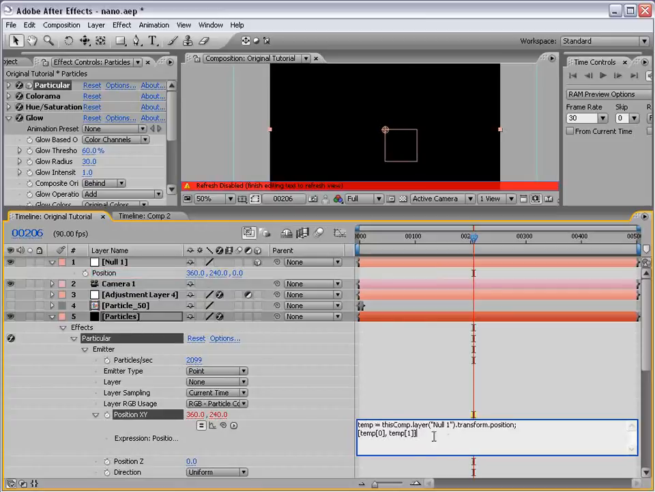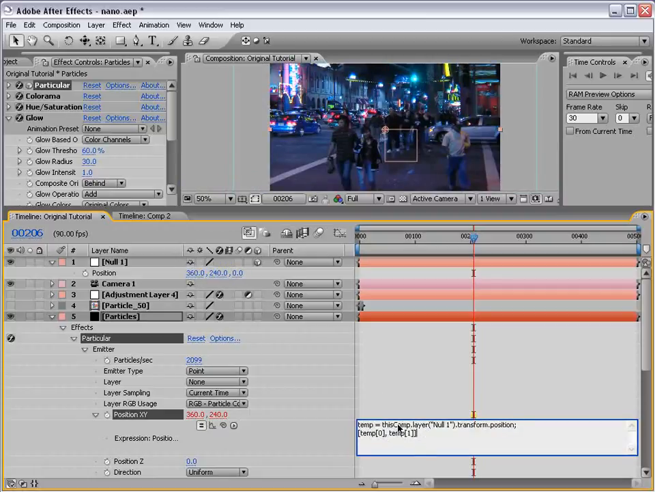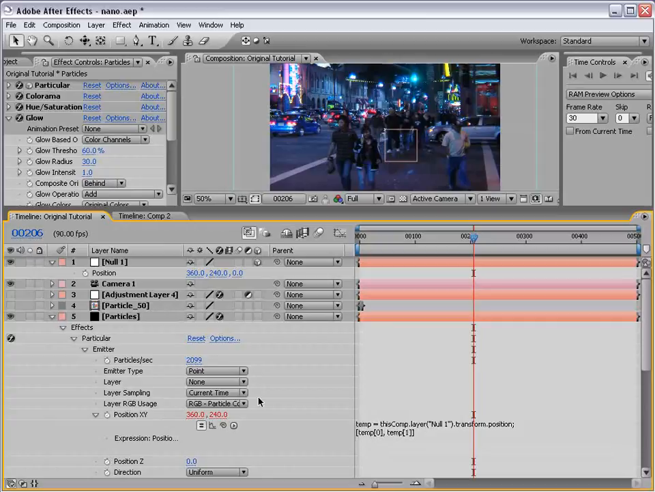And what happens is a little expression is created, and instead of using its X and Y position, it's going to use the X and Y from this null object. So you see here temp 0, temp 1. So 0 referring to X, 1 referring to Y, and if there were a 2, the 2 would refer to the Z, but in this case, there's only 2 parameters to remap to. And so that will perfectly link these two together.